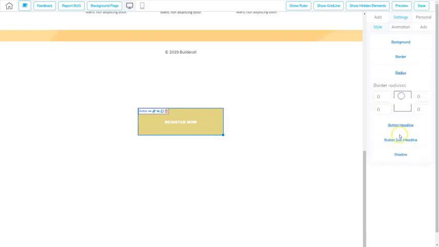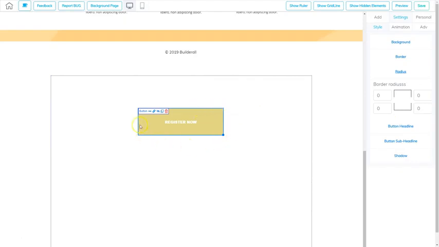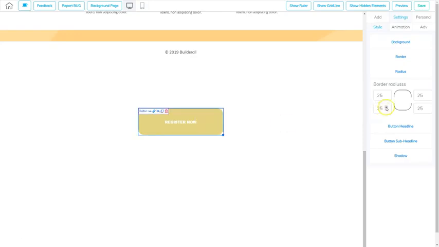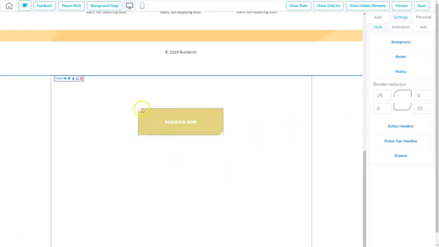The next item is radius. If I click that, I can add rounded corners to my button. So I'm going to go ahead and click and change it to 25. And now you can see that all of my corners are rounded. If I wanted to do something a little different, I could change the settings to a round on each corner, and then a couple of the corners not rounded. So as you can see, I changed it to these two corners are rounded, and then these two corners are square.